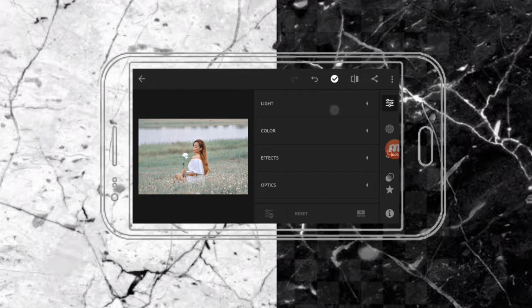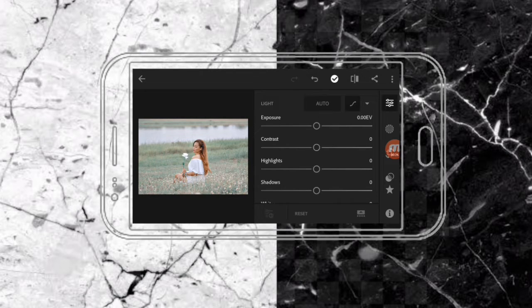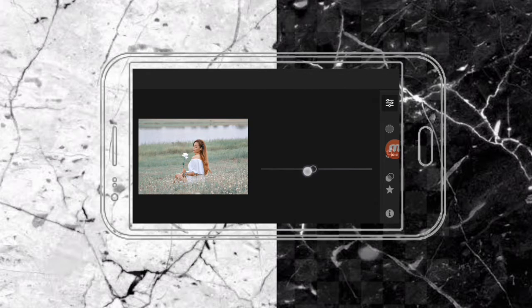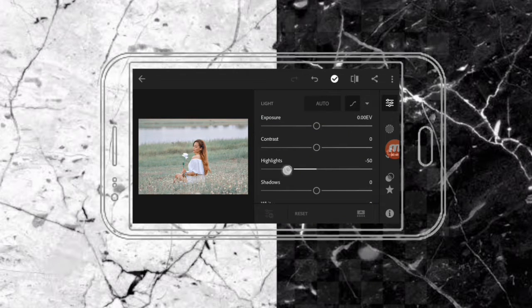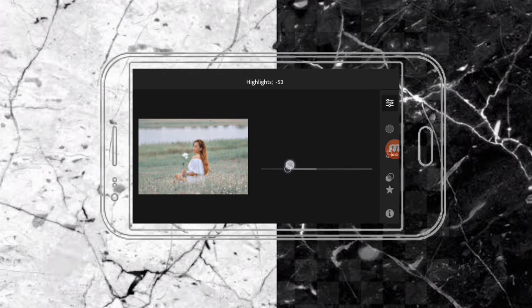Go to light and adjust the exposure to 1.11. So basically it depends on the photo. Adjust the highlights to -57, and then, just like what I've said before, it depends on the photos.